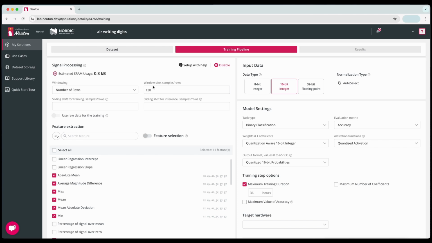In our case, each one of the air writing digits gestures that I've been collecting took around 1 second. I know that the data collection frequency is 100 Hz, so that means in 100 records of data collection, there is 1 second of data. I'm going to select 100 as a window size.